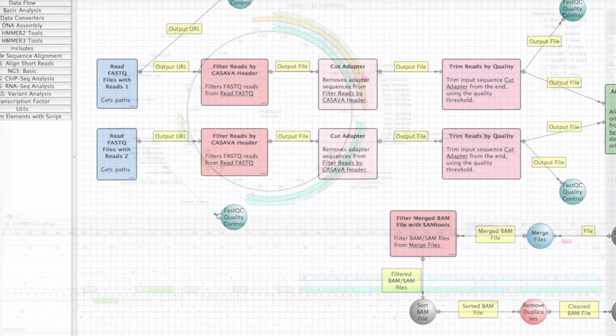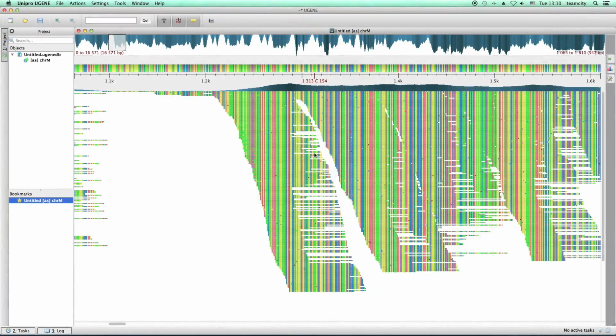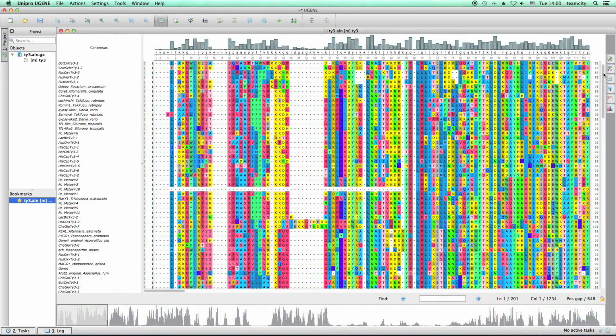Here is an overview of the new features of UGENE versions 1.22 and 1.23.